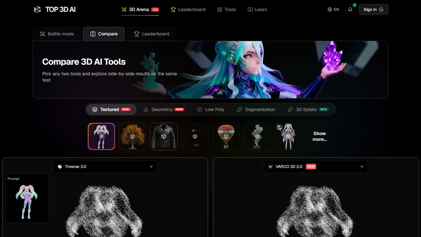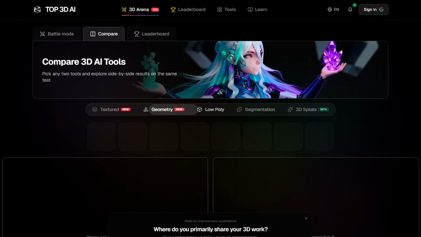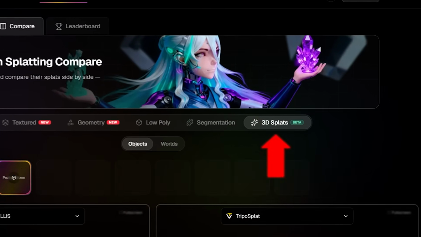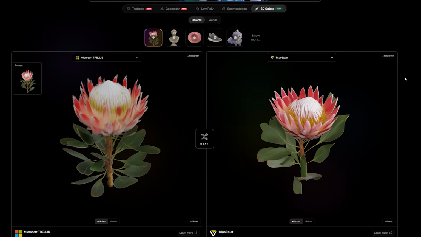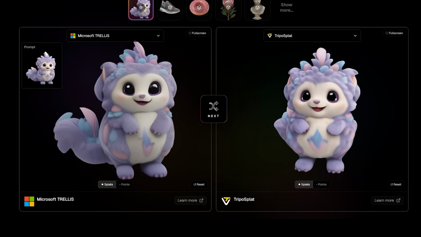So we can actually figure out which one is the best for geometry, texturing, low poly, segmentation, and we even introduced 3D.js recently. And 3D.js, by the way, are very impressive, and you can run them locally on only 6GB VRAM. So if you're a professional or you're just beginning your journey in 3D and AI, this is an absolute must-use. We put a lot of effort into building this.